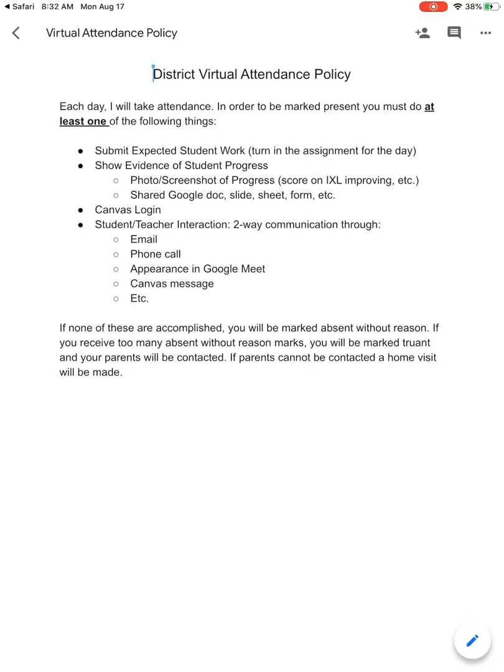Or student-teacher interaction, and that's two-way communication through an email, phone call, appearance in a Google Meet, Canvas message, whatever. So if you email me and I email you back, you're good, you're counted for attendance. If I email you and I never hear back, no, you don't count for attendance because you didn't do anything. So I just need to know that you're checking your work, you're doing something, and then you're counted for attendance.